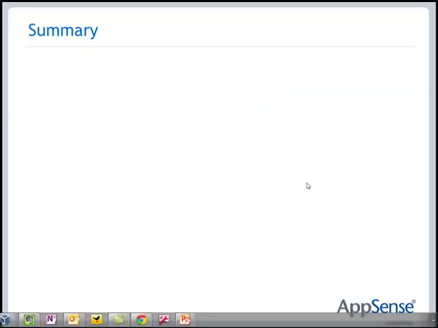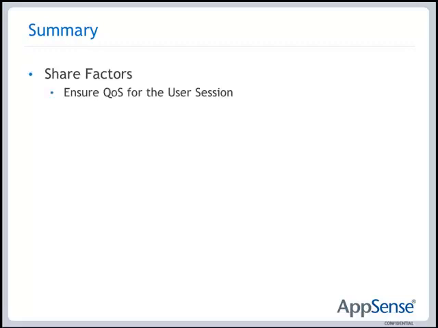So in summary, what I've shown you within this video is that our share factor technology ensures there's a quality of service for the user session, ensuring that when a user does run an application, it's put to the head of the queue and makes sure that it gets a time slice of CPU to ensure it loads up quickly for the user to begin using it straight away.